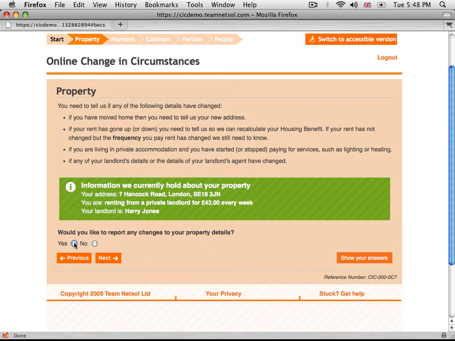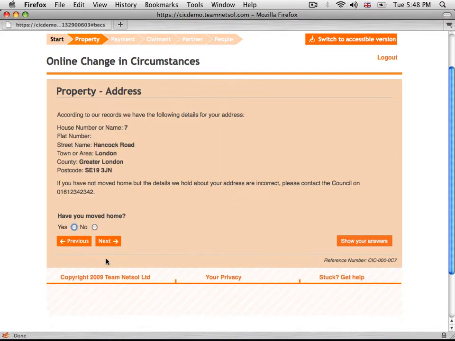In this case, we'd like to report a change in address. It gives us a quick review of the current address that's on record, and asks, have we moved home? We answer yes.